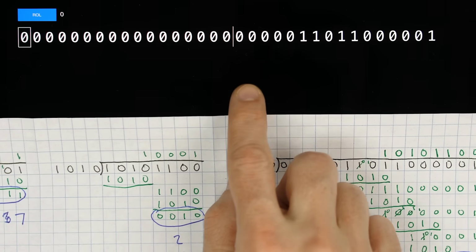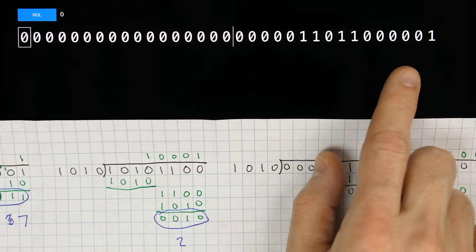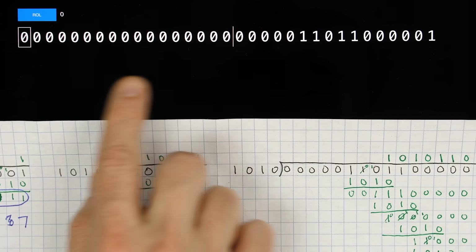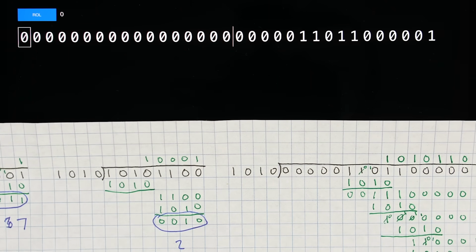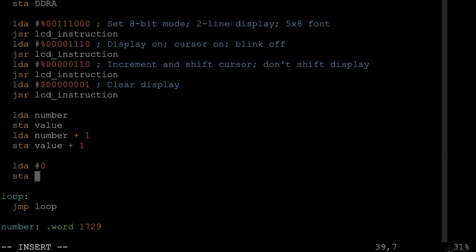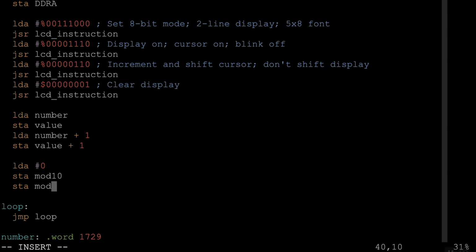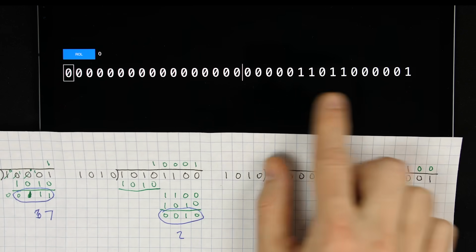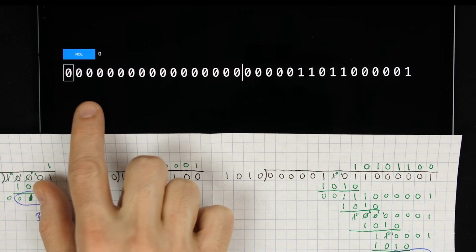So now we've got our number in RAM, so that's the right half here. So we've got that all set up there. And now the left half, we want to initialize that to 0. So we'll load a 0 into the A register, and then store that into the mod 10, that's the left half, as well as mod 10 plus 1, which is the second byte of that left half. So now we're set up like this. We've got our value in memory here. We've got all zeros over here.